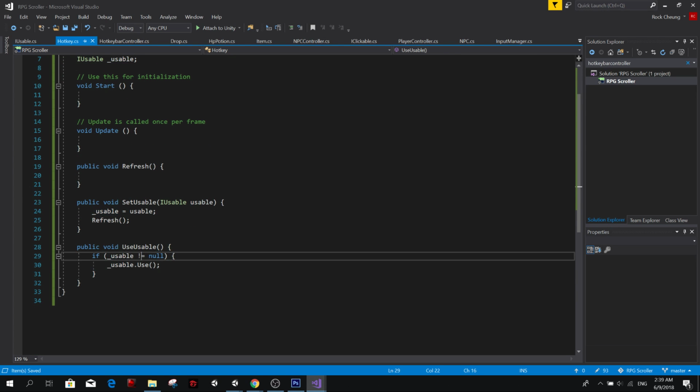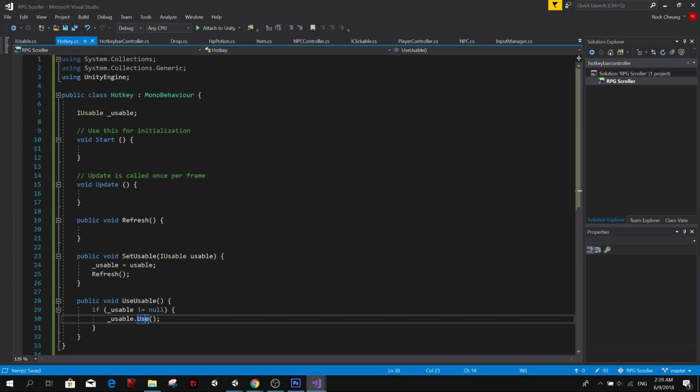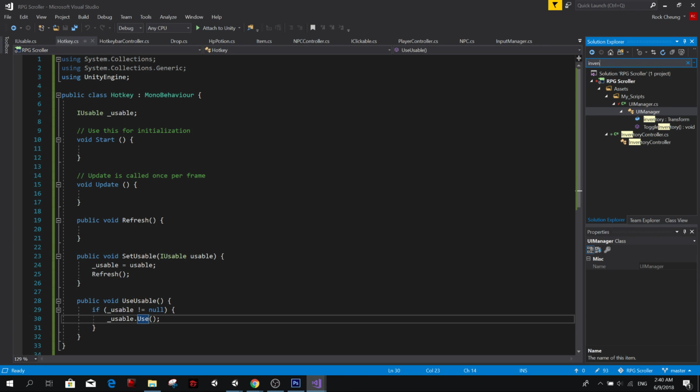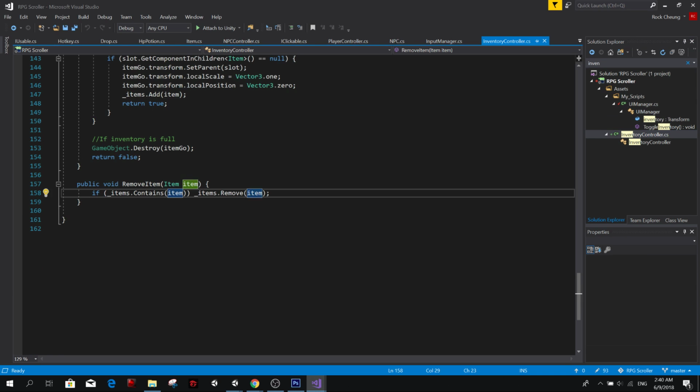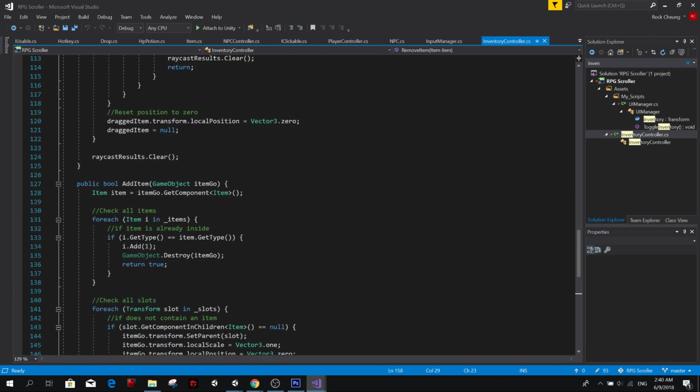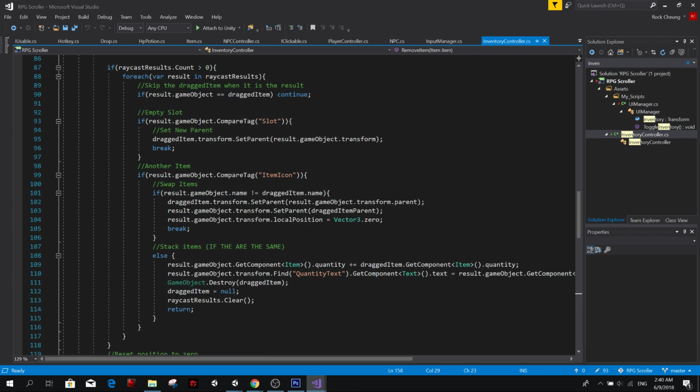So we use the usable, it's going to just call the use function. So now let's set the usable when we drag it on the inventory. So let's go to the inventory controller this time. We want to add a compare tag case. So if we drag it into an empty slot, something happens. If we drag it into another item, something else happens.